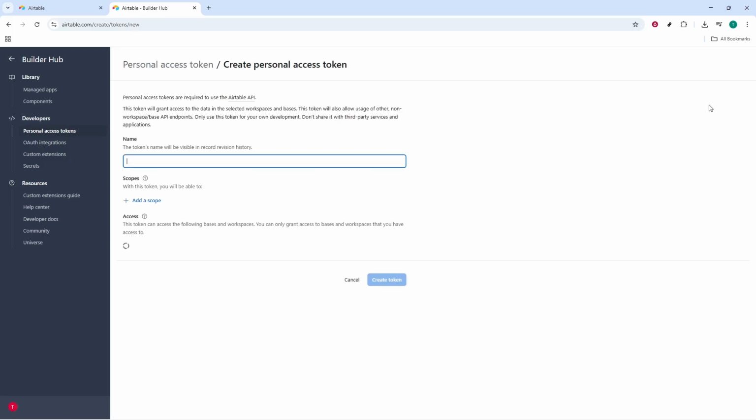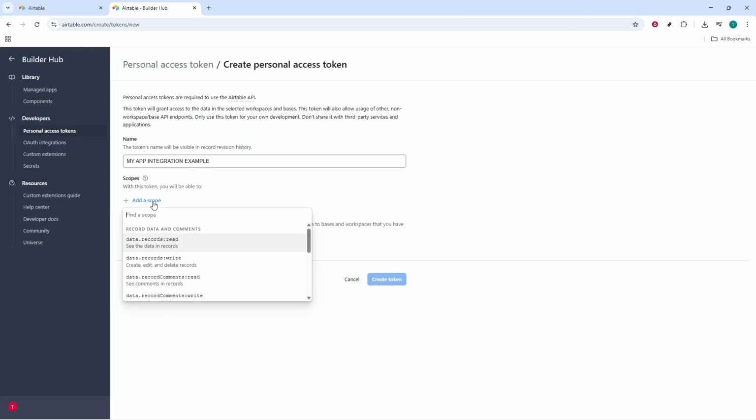You'll first give your token a name. Choose something descriptive like My App Integration. The name is just for your reference, so you can quickly identify what each token is used for later. Next, choose the scopes. Scopes define exactly what your token can do. The principle here is least privilege. Only grant what your integration truly needs.